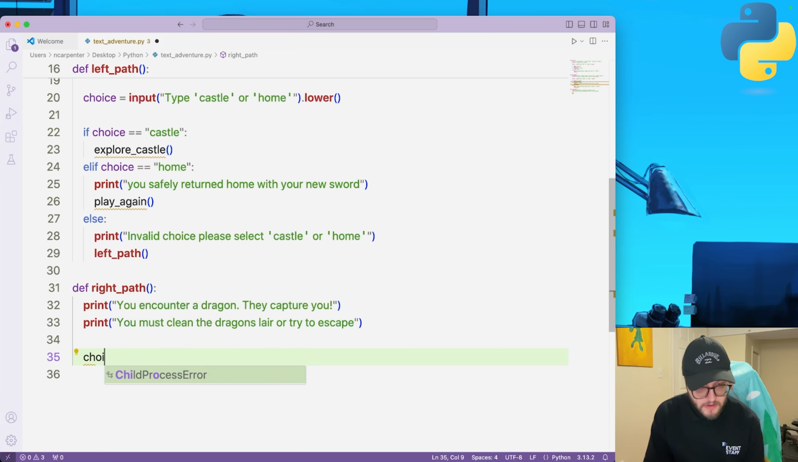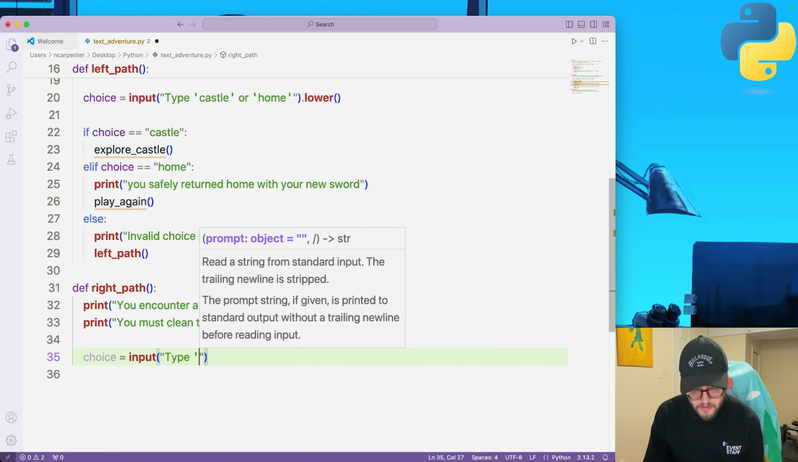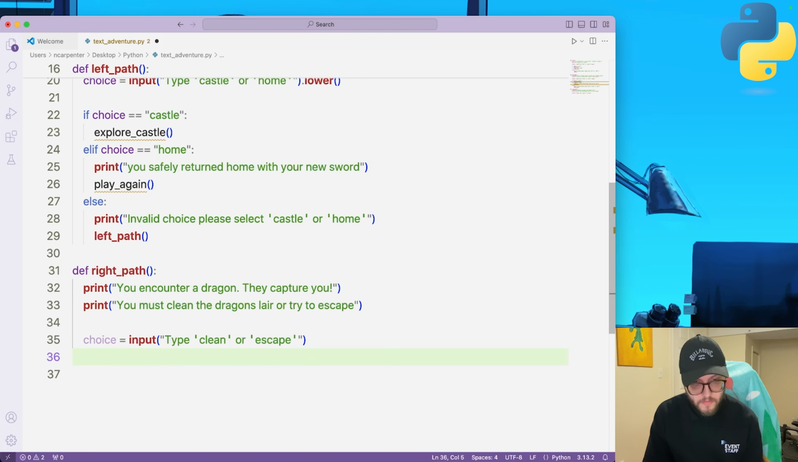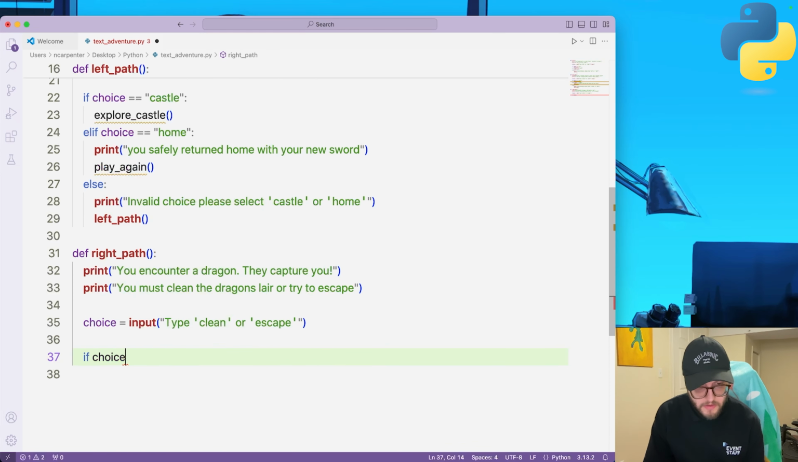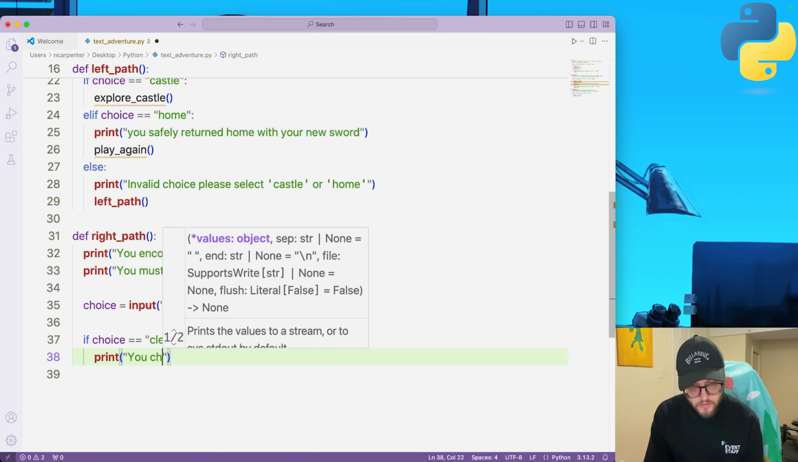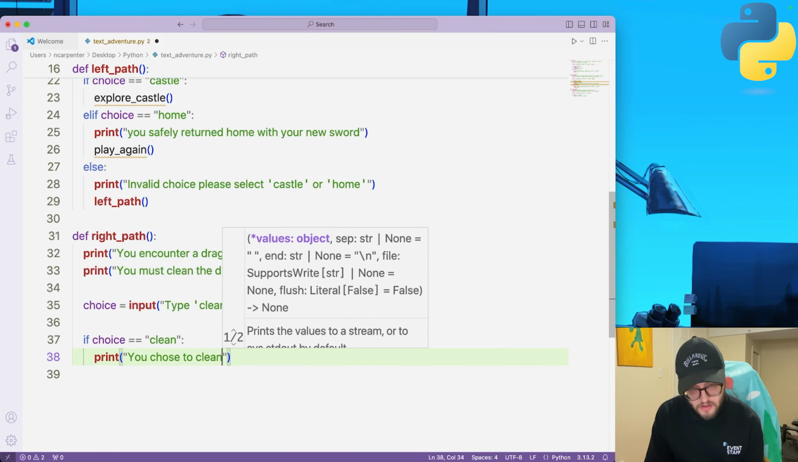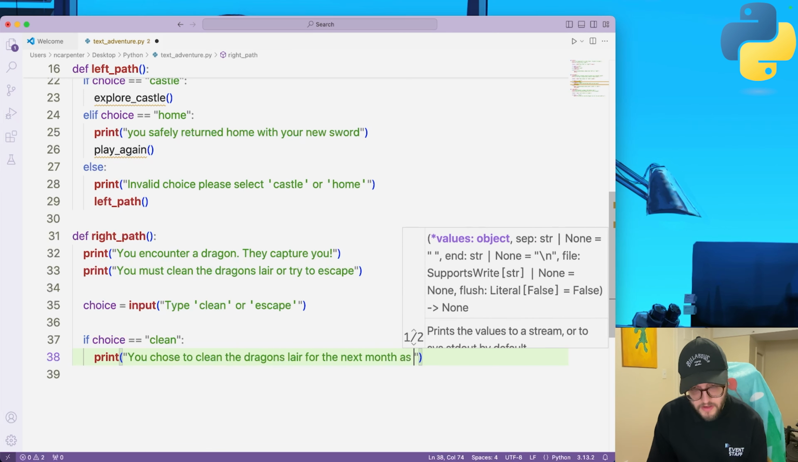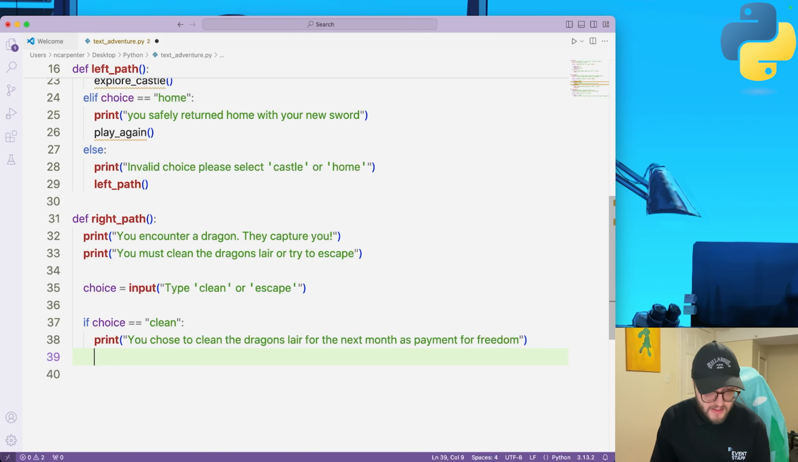Go ahead and create our choice here. It's going to be the input. Type clean or escape. Handle our choices with our if statements. If choice is clean, and tell them you chose to clean the dragon's lair for the next month as payment for freedom. And in this case, they kind of lost, so we'll prompt them to play again.